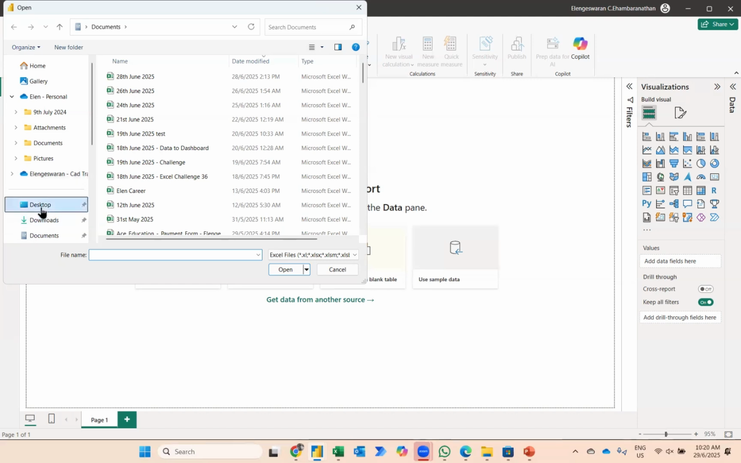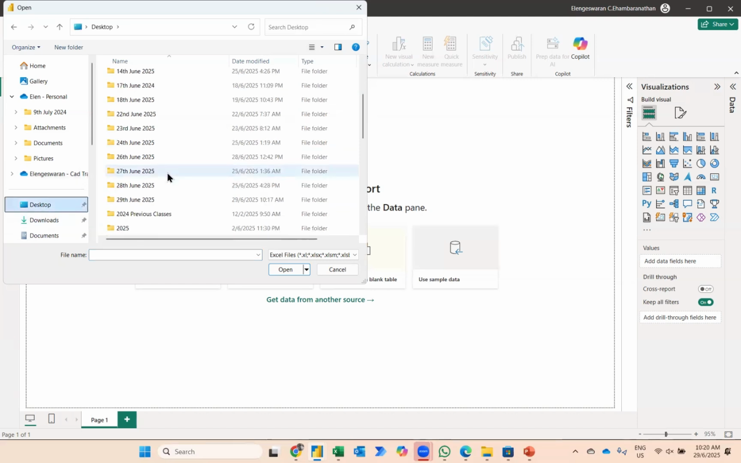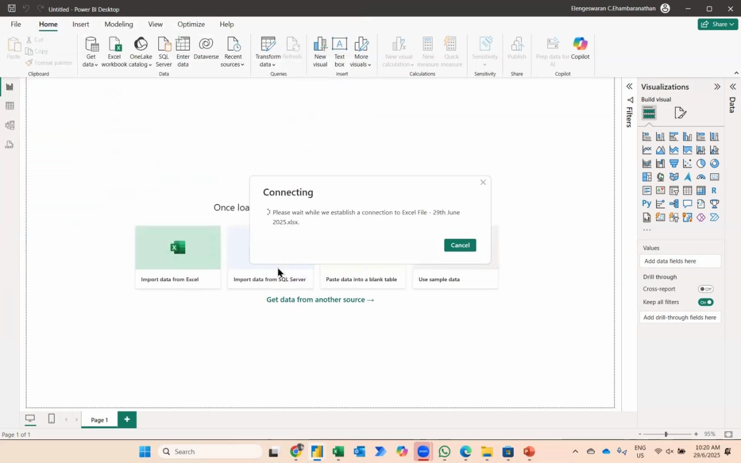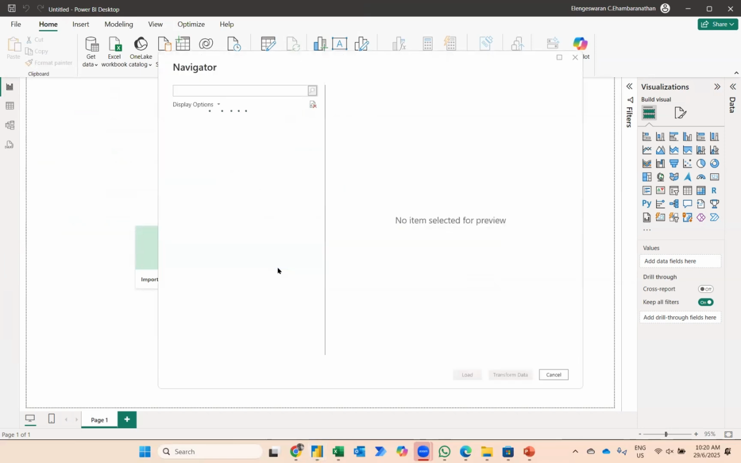So I save in desktop and I save in a folder called 29 June. I click it over here. So my file name is 29 June Excel file. I click this, I press open. When I press open, you will notice another box will appear. Lagi satu kotak akan keluar, which it will show part 1, part 2, part 3, part 4.